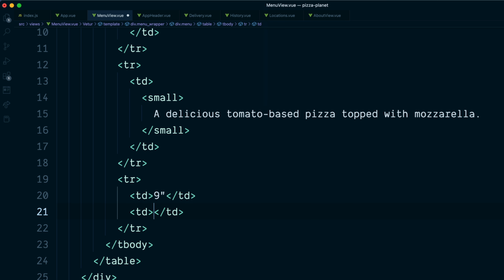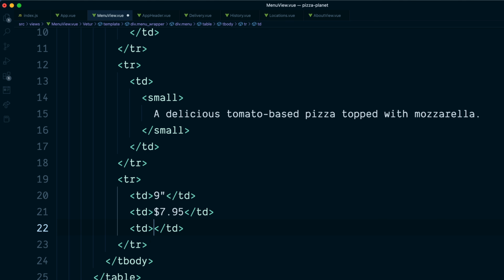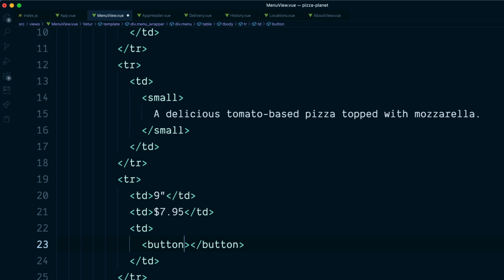This will be followed by the price. And then the third section will be a button, which will be used to add the pizza to the basket. So place in a HTML button inside of here. The type of button. Then to get our plus symbol, we'll make use of a HTML entity, which is the code of the ampersand, the hash, 43 and a semicolon.